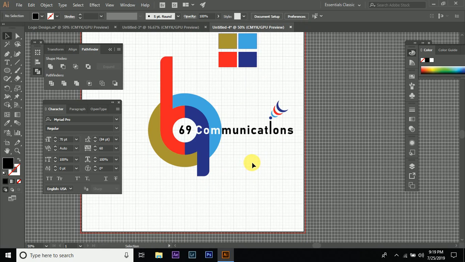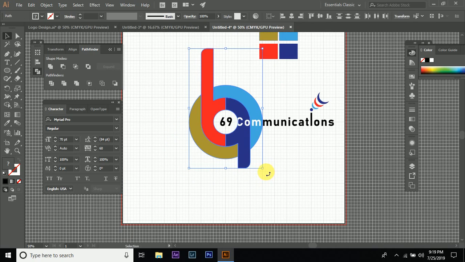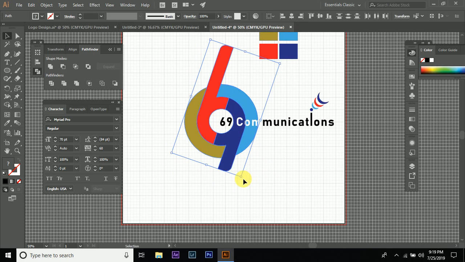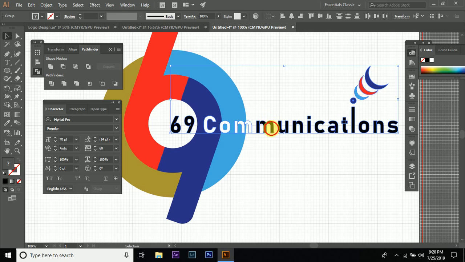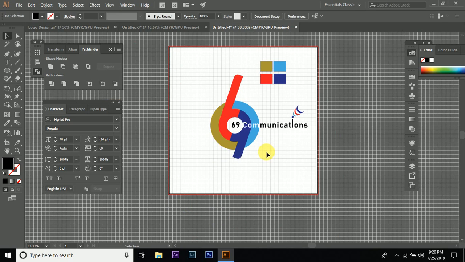So this is how I created this, and then to make it more interesting, I can rotate it like this, so it's more like a 69 actually. Okay, now I have to adjust it here and there. So now you have the logo, the perfect communication 69 logo.